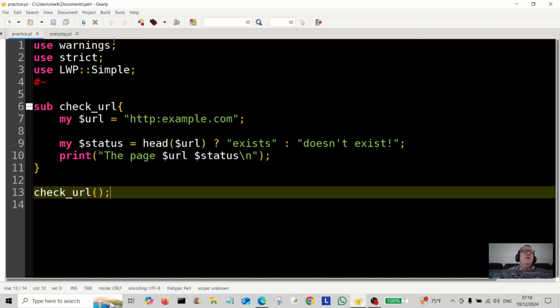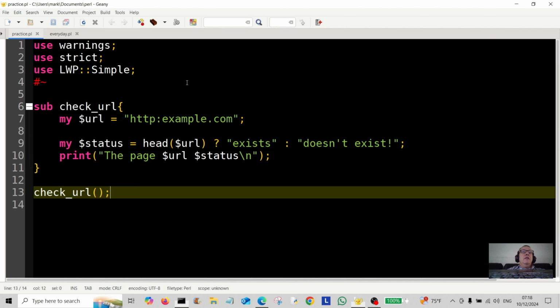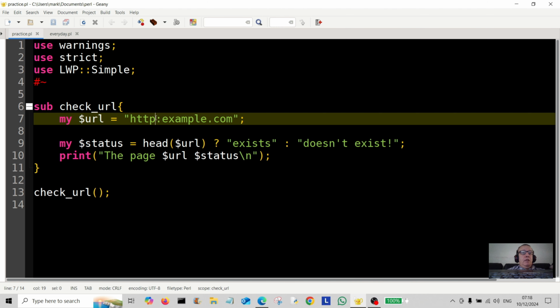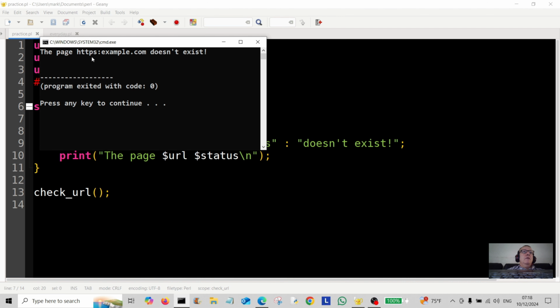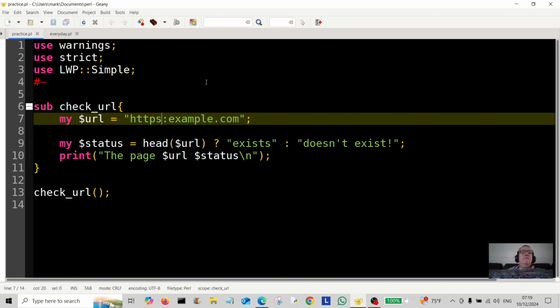I'm just going to save it. We're just going to run it. This page doesn't exist. I think it should have been HTTPS. Okay, let's run that. Made a little bit of a mistake there. It should be HTTPS. It should be 2 forward slashes. Okay.